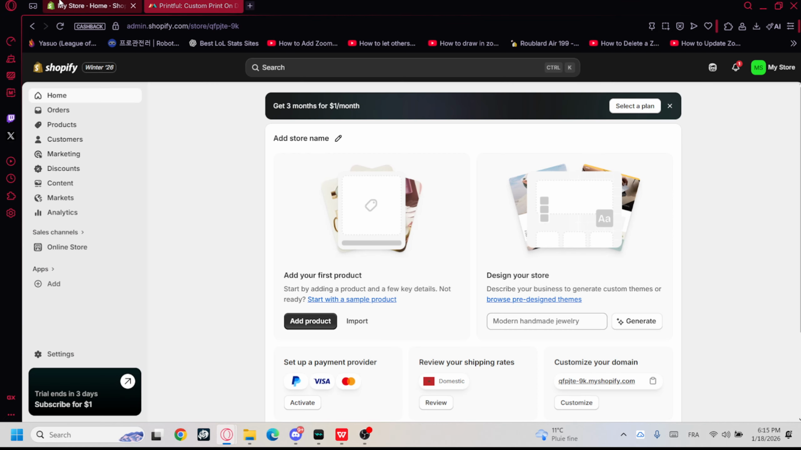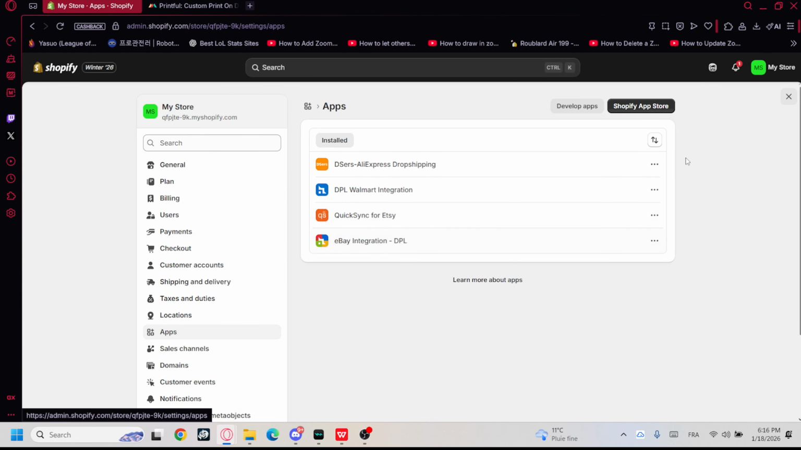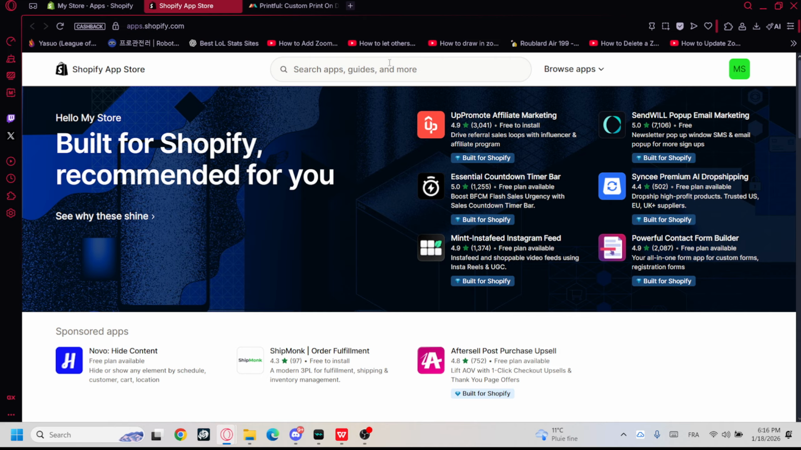After creating an account, you will need to install the Printful app in Shopify, and to do that you will need to get back to your Shopify admin and then go to the Settings option from here, then click on the Apps option and then click on Shopify App Store, the button located on the top right of the website.